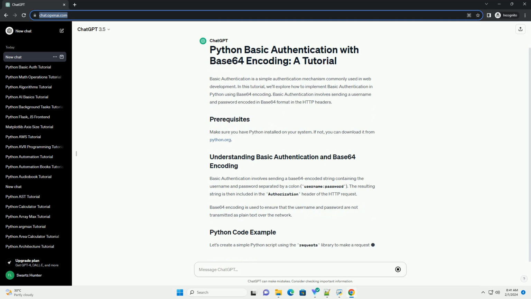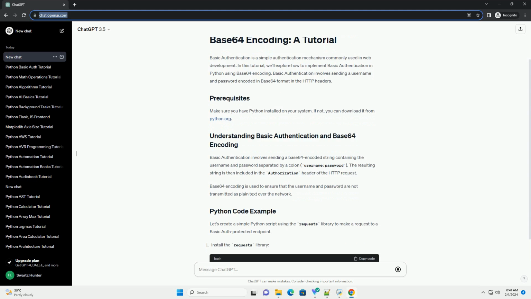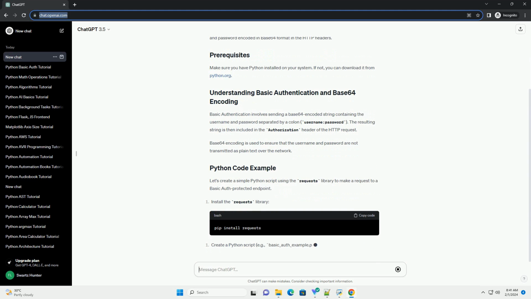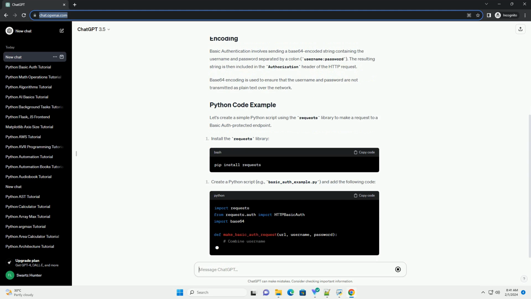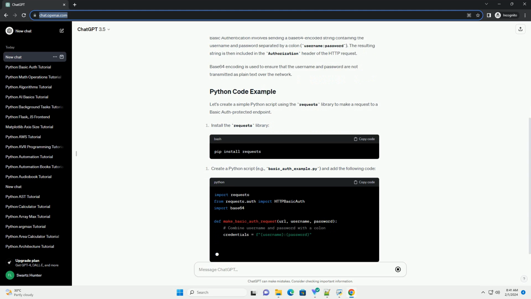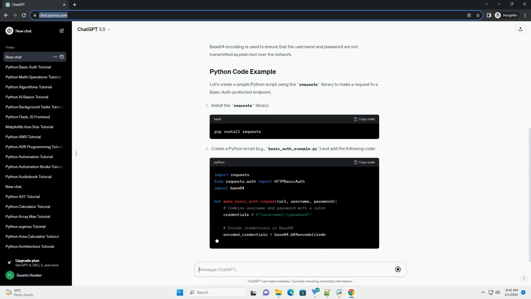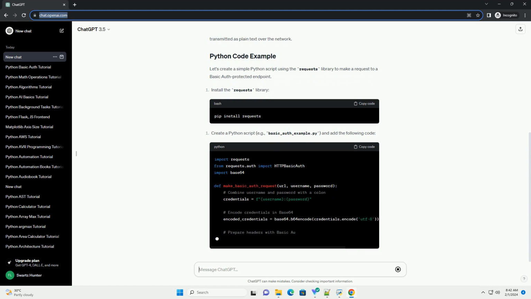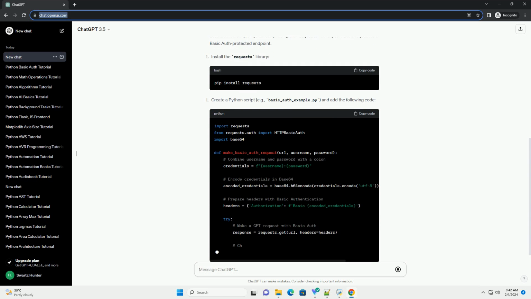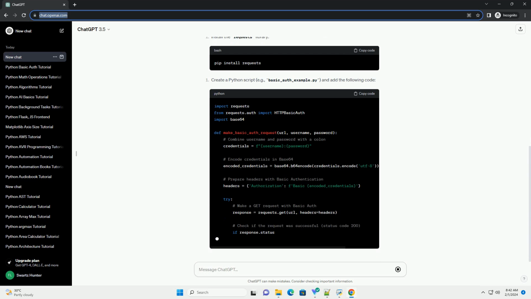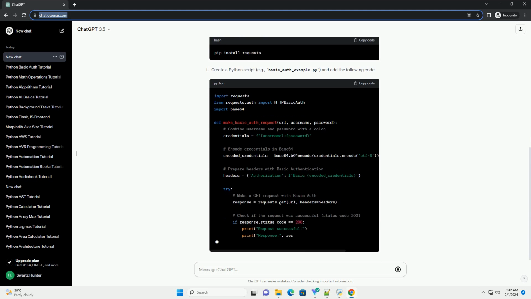Basic authentication involves sending a base64 encoded string containing the username and password separated by a colon, username:password. The resulting string is then included in the authorization header of the HTTP request. Base64 encoding is used to ensure that the username and password are not transmitted as plain text over the network.